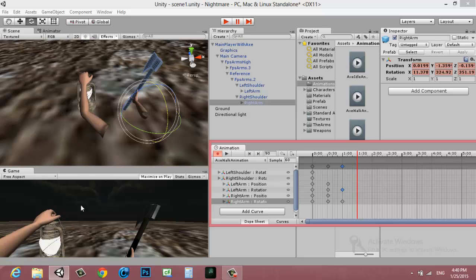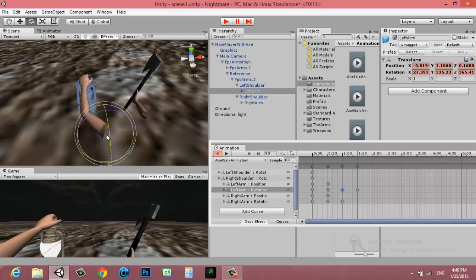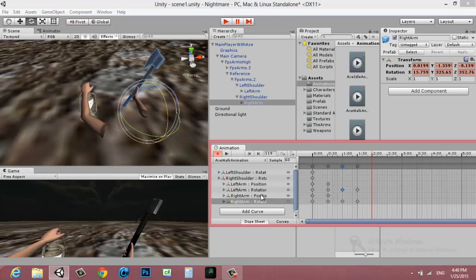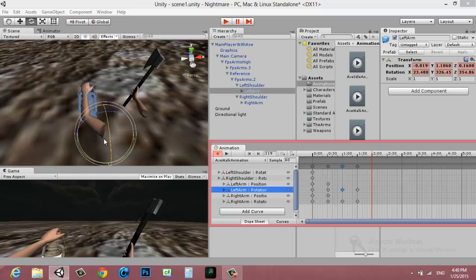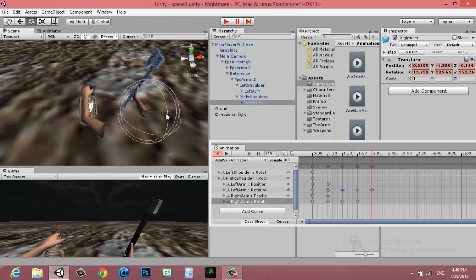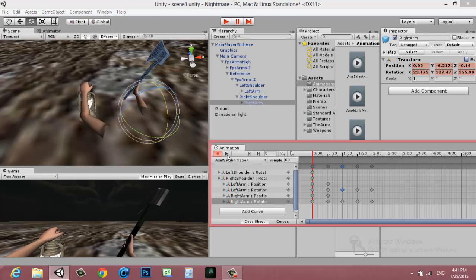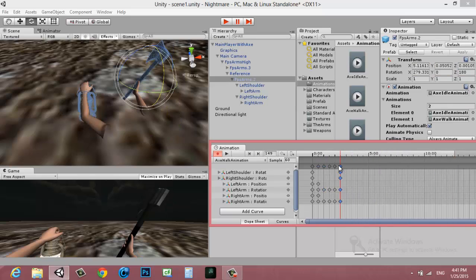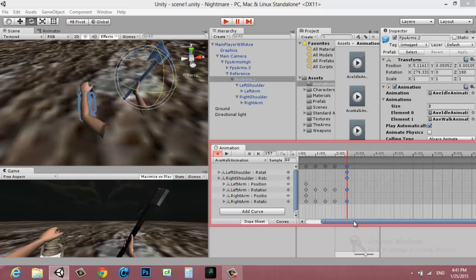Alright, and the next second it's going to be just the opposite. So the left arm will go a bit down, and so will the right arm. So let's see. Yeah, that's working fine. Let me sum it up and play it from here.